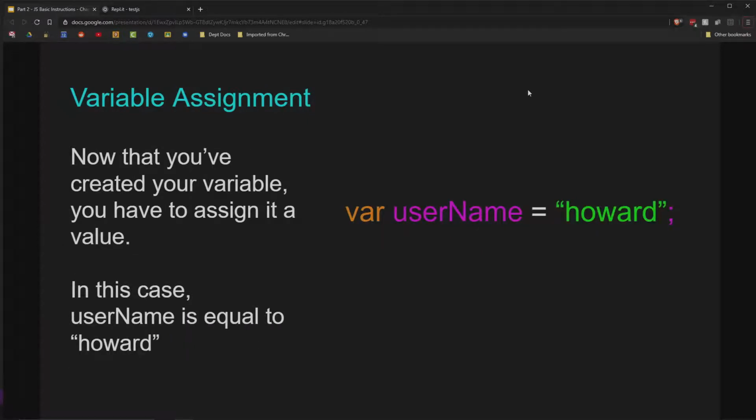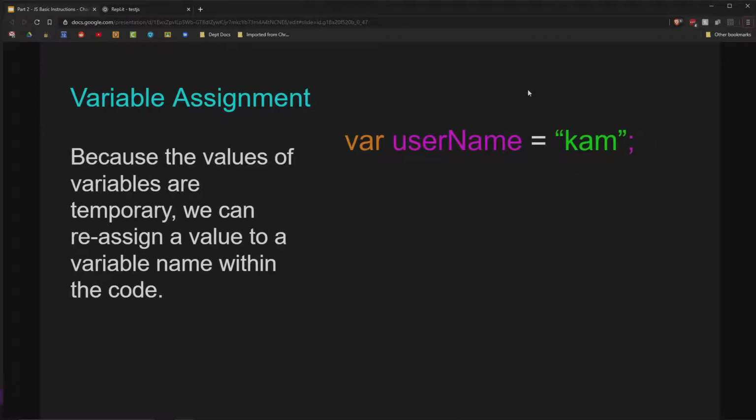Now we talk about variable assignment. I've created the variable called username, but now I'm going to have to give it a value. So I would use the equal symbol to give it a value. In this case, its value is going to be Howard, in green. So var username equals Howard. In variable assignment, I can also reassign it a value because the values are temporary in JavaScript. We can reassign them. So the var username could equal Cam instead of Howard.